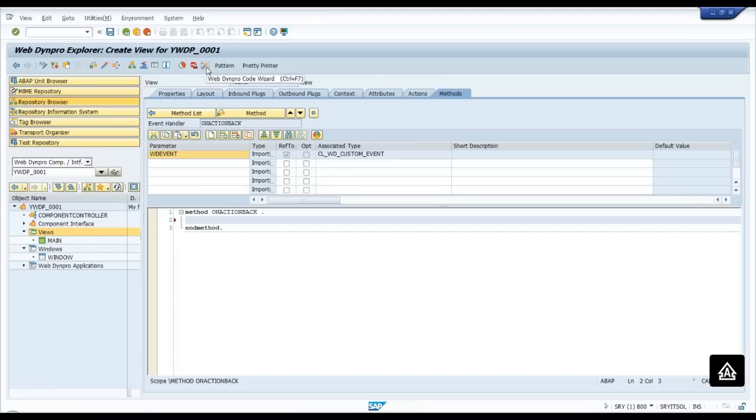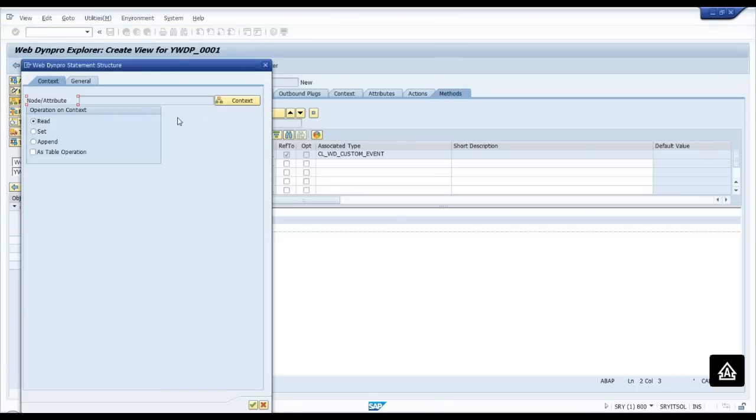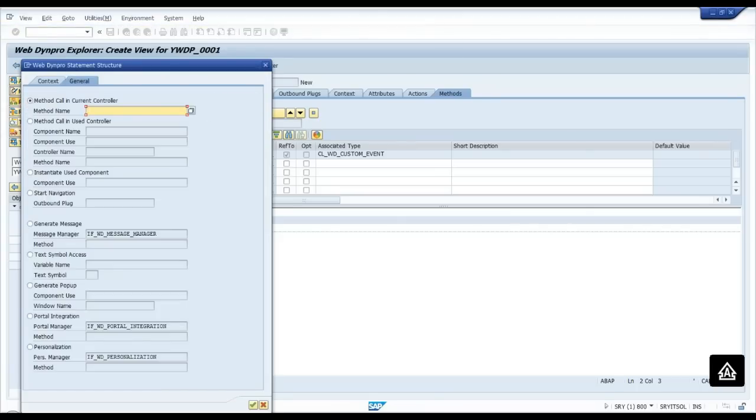So we use this small code wizard button in the application toolbar to generate the code. Most of the Web Dynpro code can be generated using this wizard. I click on the wizard option, navigate to the general tab, and choose the option start navigation. And I provide my outbound plug name here. My outbound plug name is out_view2.